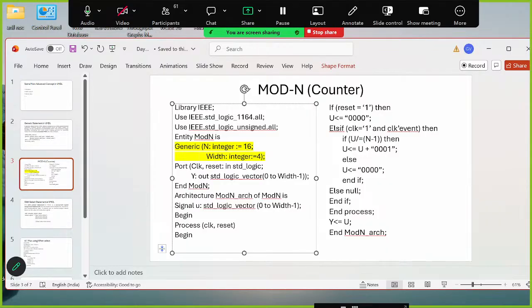Now if I will be using it as a mode 16 counter, I need the output in at least 4 bits, because the count will go from 0000 to 1111 maximum. So I need 4 bits to represent it. So I have also created another generic variable, width, integer type, and the number I have specified is 4. So this is basically the generic statement I have created. After that, simply port, clock, reset in std_logic, y out std_logic_vector. Now you can see the output range should be 0 to 3. So what I have done is 0 to width minus 1, so that 4 minus 1 becomes 3.